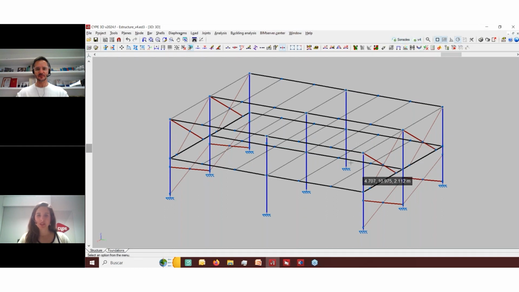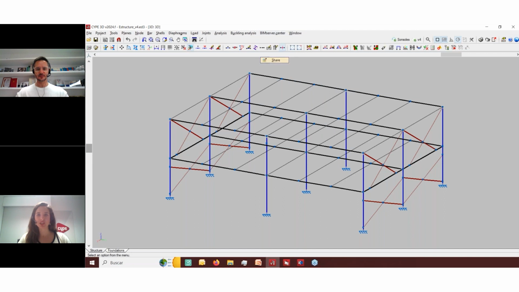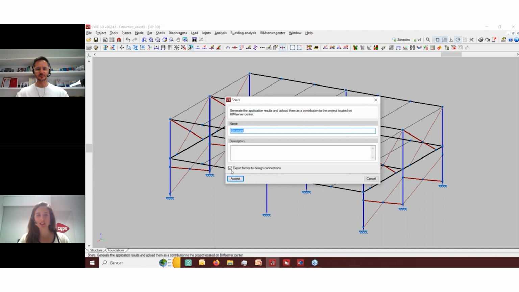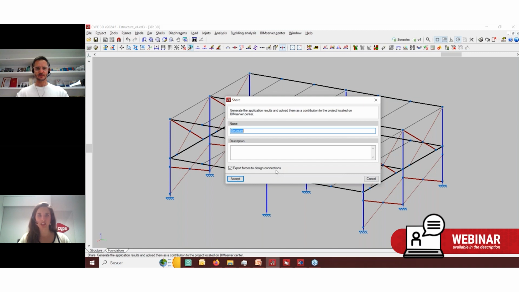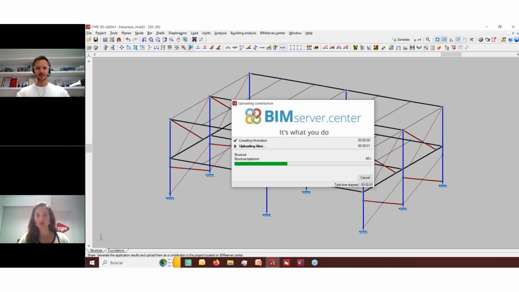Right now I have previously uploaded it, but we're going to do it again just to show the workflow. If we click here on BIMserver.center and click on share, this is what the software will tell us: export forces to design connections. This is very important. Not only the bars get exported, but also the forces, so we can then analyze the connections in Strubim Steel. I'm right now connected to my BIMserver.center account and to this project, and when I click here on share, this will be sent to this project.